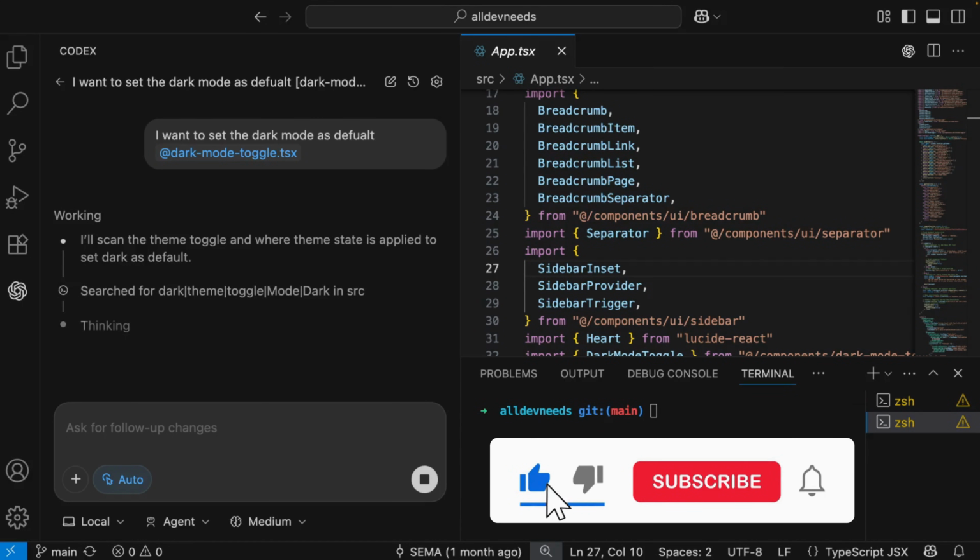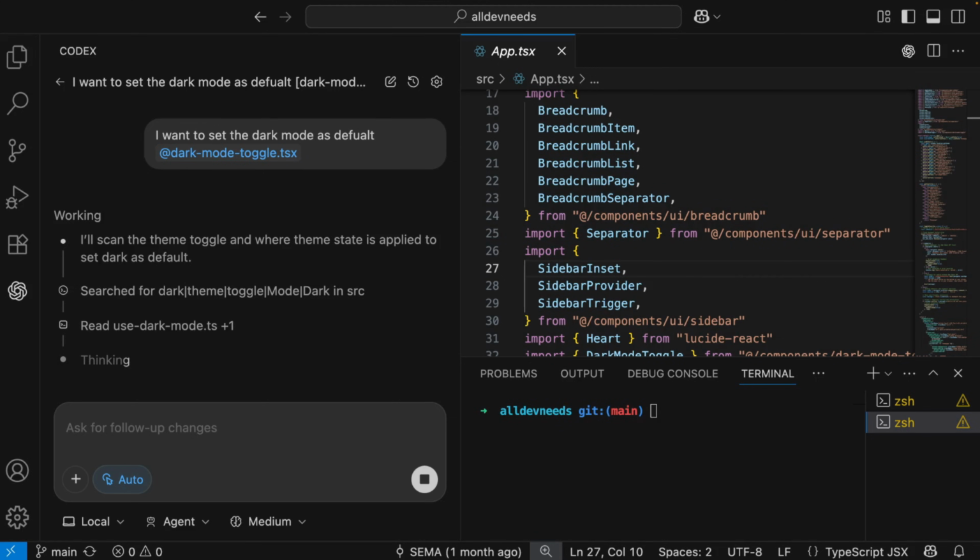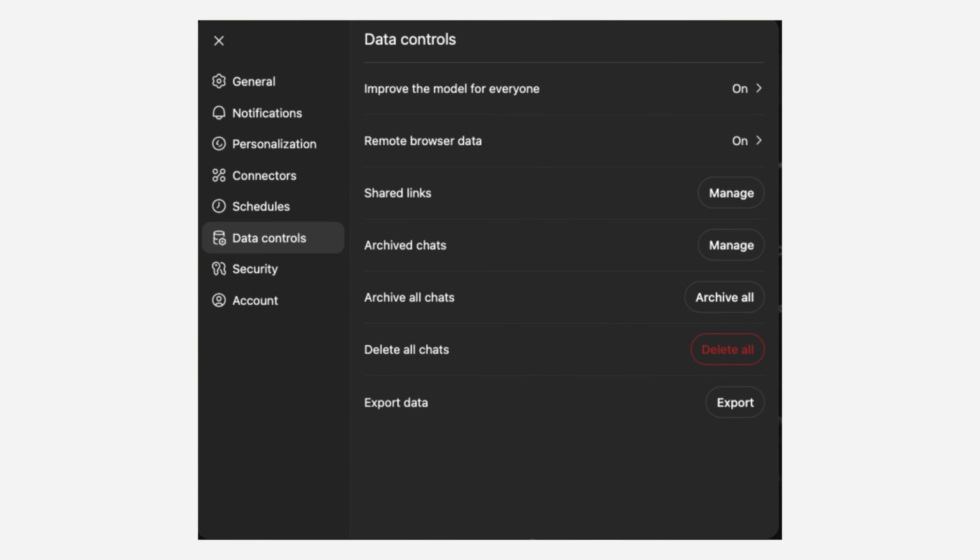As promised, here's how you keep your code and data out of training. Just log into your OpenAI account, click on Settings, and enter Data Controls. The first option is Improve the model for everyone. Make sure to turn it off.